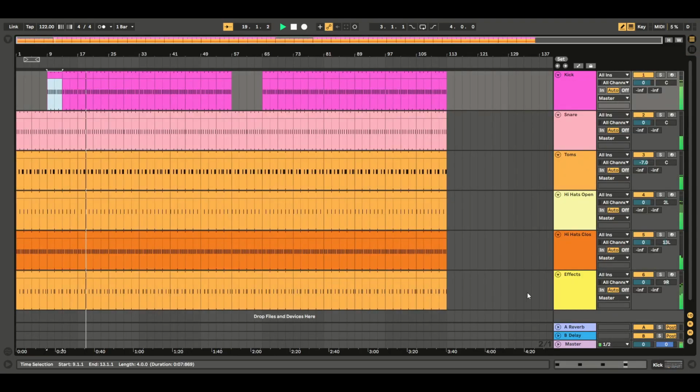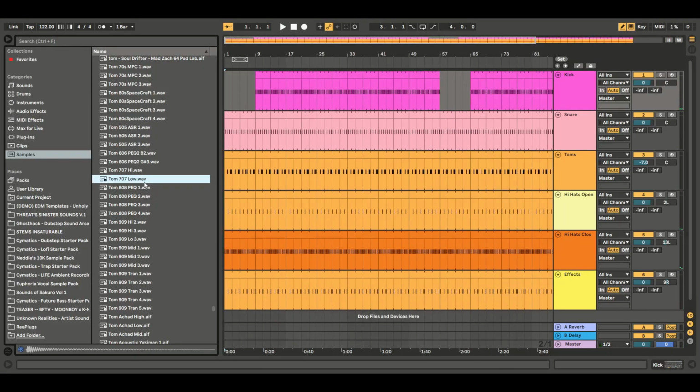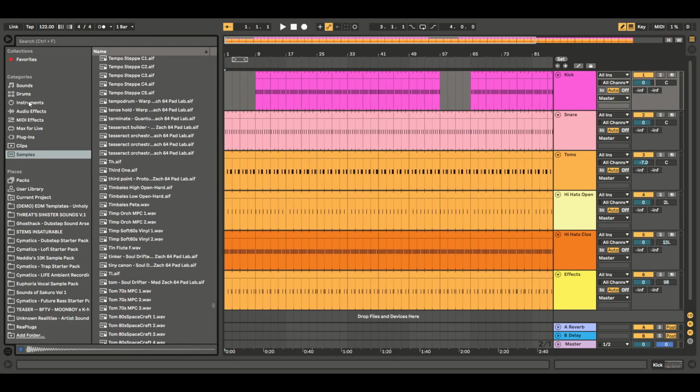Pan those sounds across. Fantastic. Okay. Right, so I think we're going to put some effects on some of these instruments.